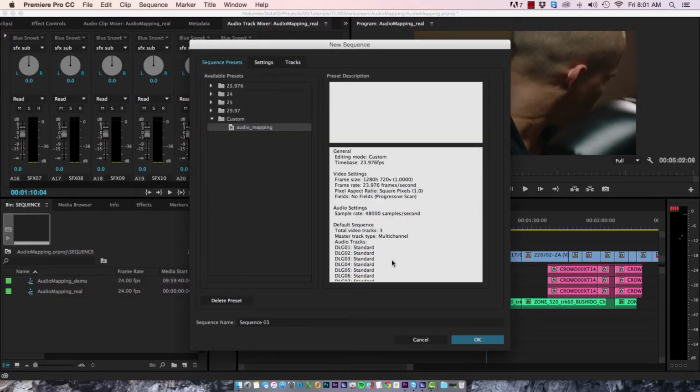So that's it. I hope this has helped speed up your audio mapping workflow, or even just introduce you to submixers, which is a powerful feature in Premiere worth looking into if you do a lot of audio work.